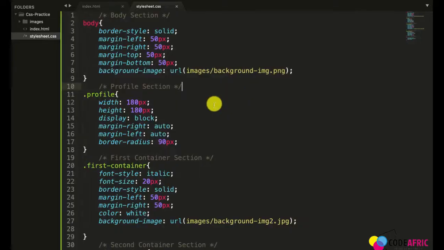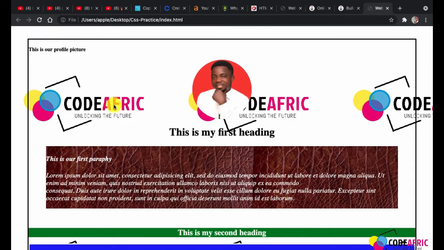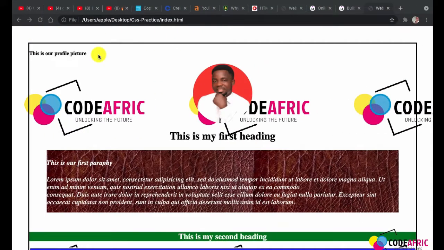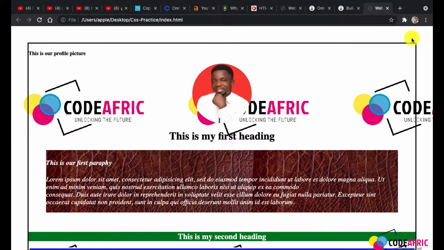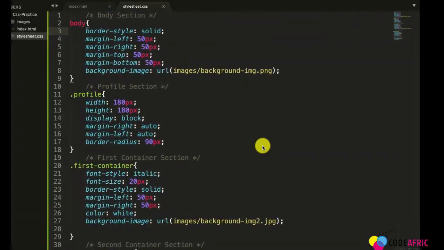All right, from here, let's look at the border properties. If you check from this place, I have changed the background image. I'm using my logo, the Code Afric logo. I've changed the first one. Now to the border properties, you can see that we have solid, and this is solid. What we are seeing here is the solid. Now let's see how the rest also work.